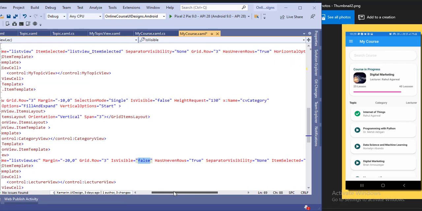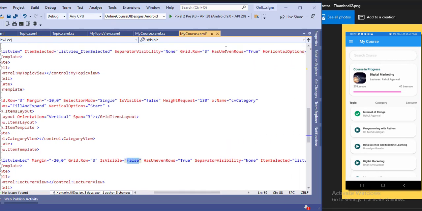When you use a list view, please set HasUnevenRows equal to true. If you don't set the property as true, then it will take the default row size. The row size is 50, and it will look half of it. It will not take the full height. So use HasUnevenRows equal to true.